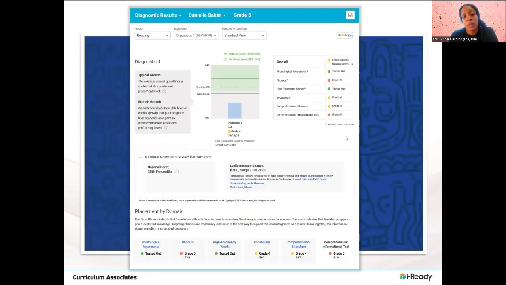Once they're complete with the diagnostic, we will have results that we'll share with you to show you what they know and areas where they can grow. And this is the iReady Diagnostic Family Report that we'll actually go over with you at parent conferences.